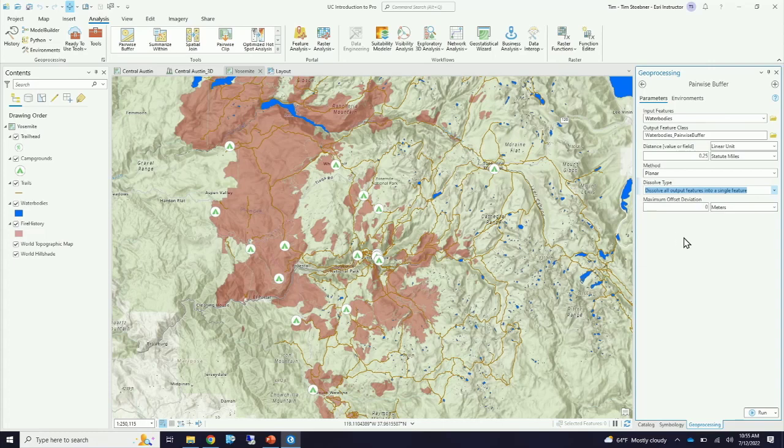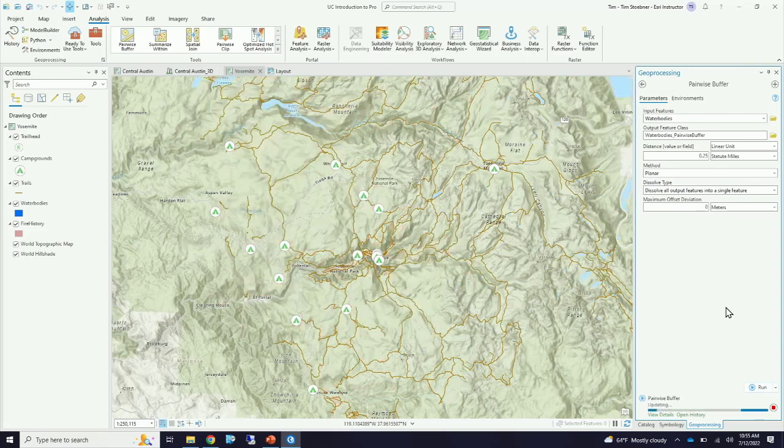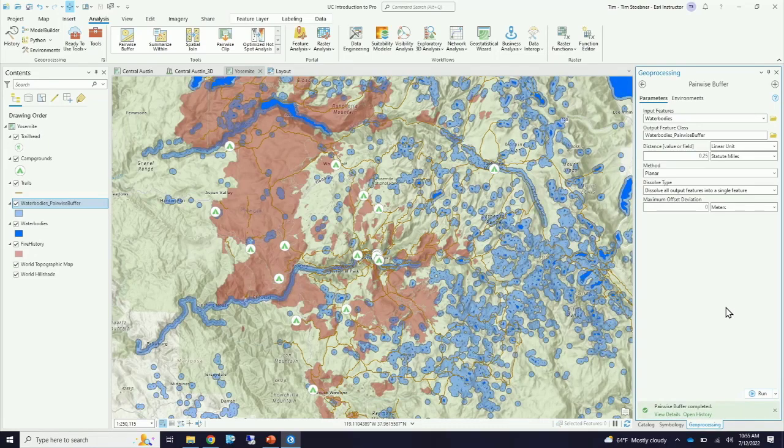Now, the pairwise buffer tool allows the system to utilize all the processing power that my computer has. So even though I'm technically running two different tools, this is going to run fairly quickly. And it's already done.